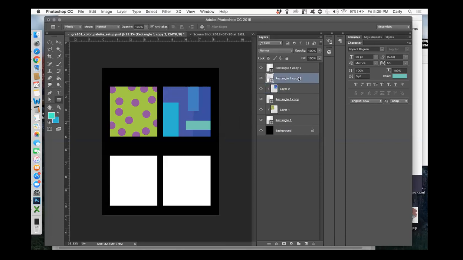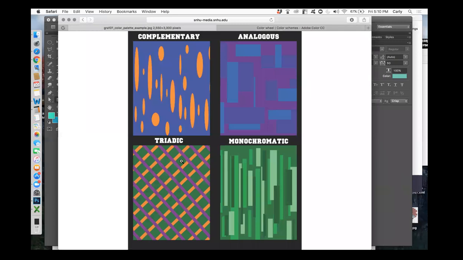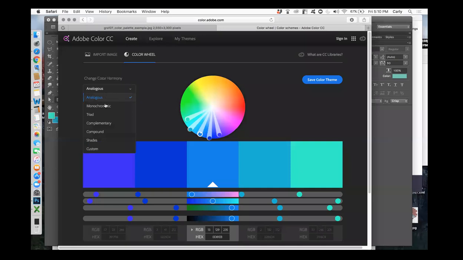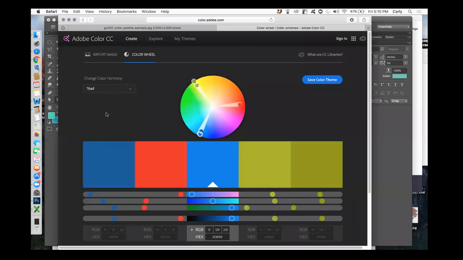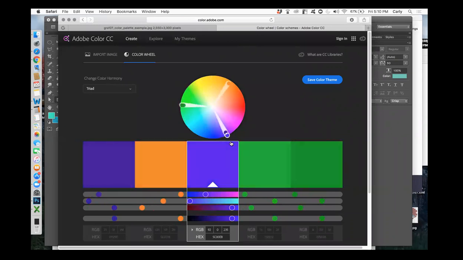Now I'm going to go to the next rectangle, make a new layer, Alt or Option click so that my new layer will be clipped inside of this rectangle here. And then what's our next color scheme? It is triadic. So triadic is when your color wheel kind of looks like a peace sign. And all the colors are equal distance from each other, so you can move this guy around like so. Choose interesting color scheme, something like that.